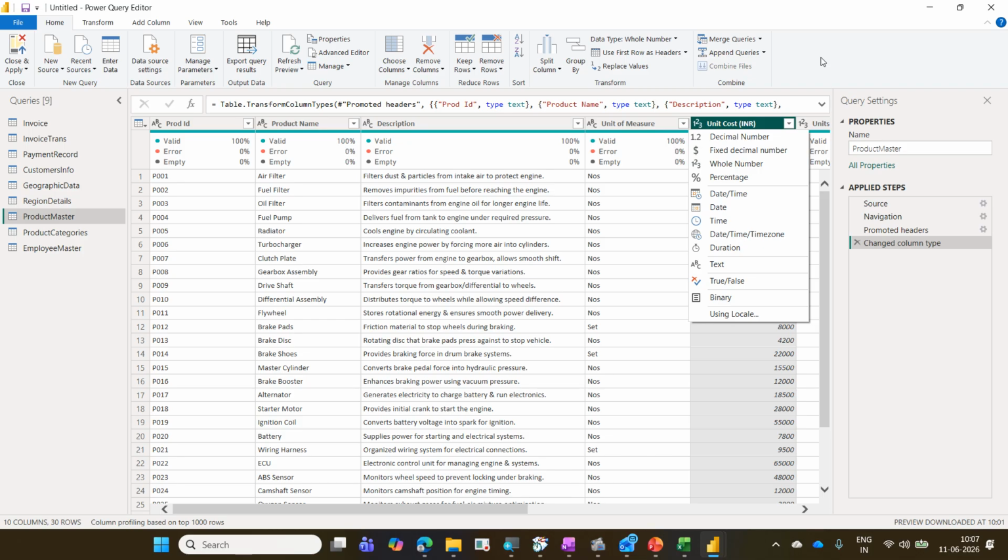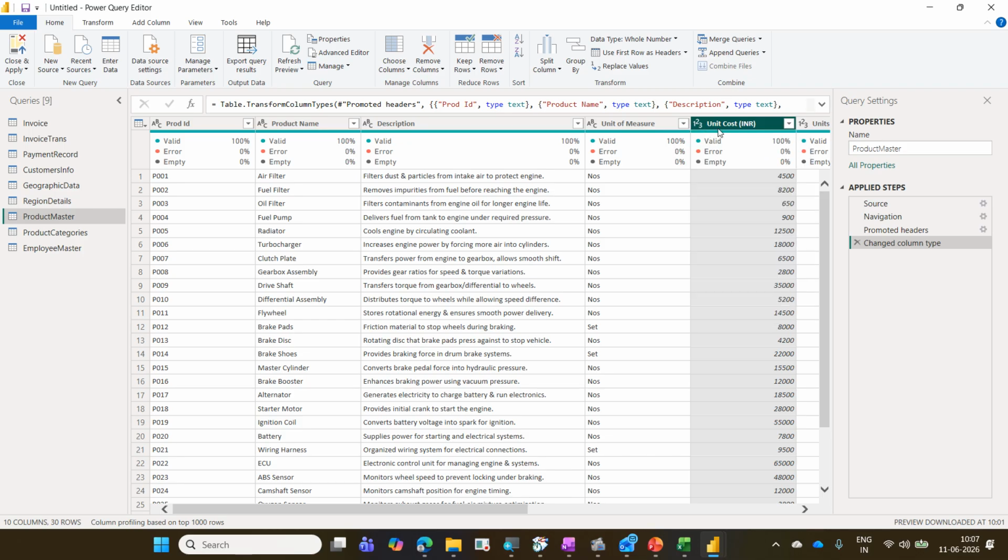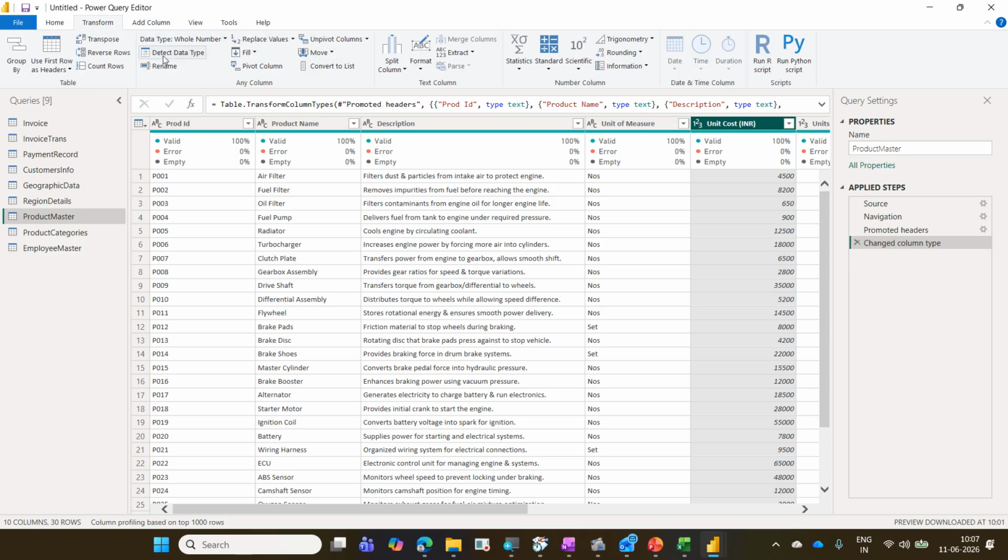If the data type is not correct, you have to go to Transform and there is an option called Detect Data Type. This you have to do. If this is not appearing only, you have to follow the third one. What you said is correct. Right click and change the data.